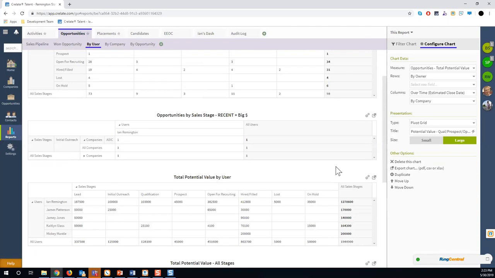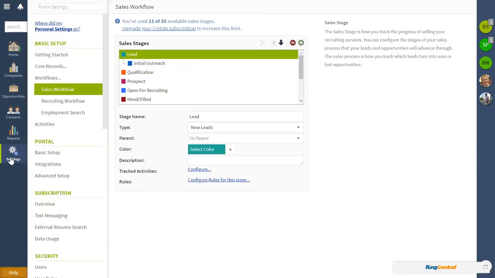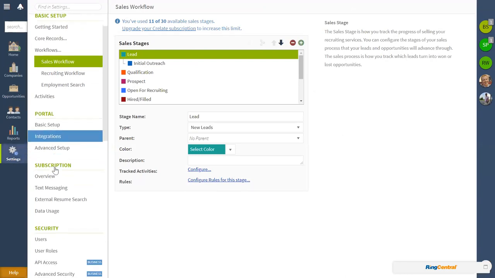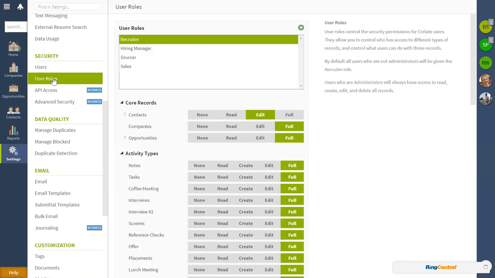Now, the other thing that we'll want to cover, and Ian can certainly answer some of these questions for you as we go through the system here, is security. We always get a lot of questions like, this is great and I like all these features, there's a lot you can do with reports, but I don't want all users to access those reports, and I don't want everyone to have access to the sales tab. As long as you are an administrator, if you go to the settings tab and scroll down, you are going to see underneath security, user roles. This is where you can configure what each person can see and do within your database.